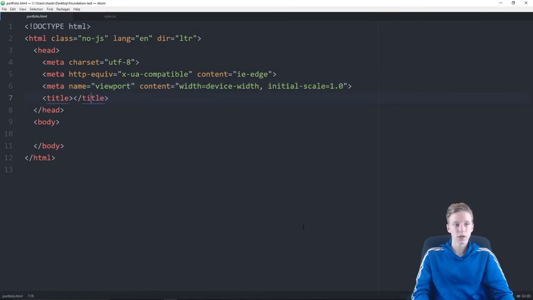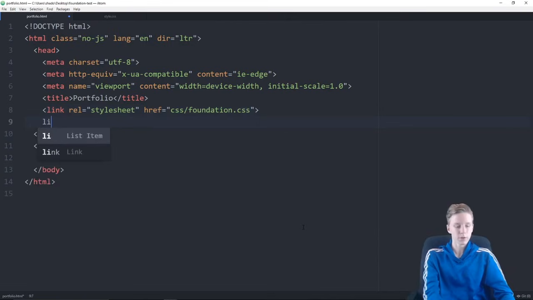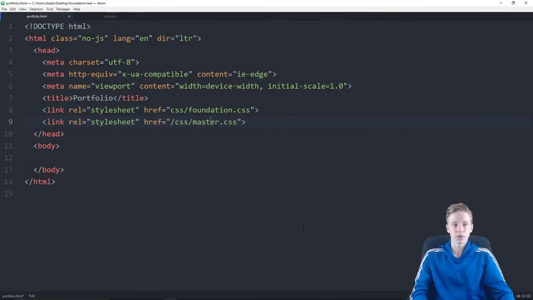And now we're going to give it a title. We're going to call this portfolio. Save that. And now we're going to link in our links. So we're going to just put link tag, keep stylesheet, and we're going to put in CSS/foundation.css, and after that we're going to put another link, and it's going to be the same thing except it's going to be CSS/app.css. That way it has CSS for mobile too.